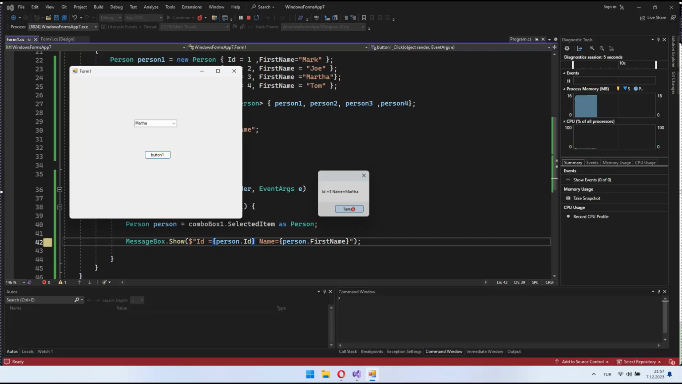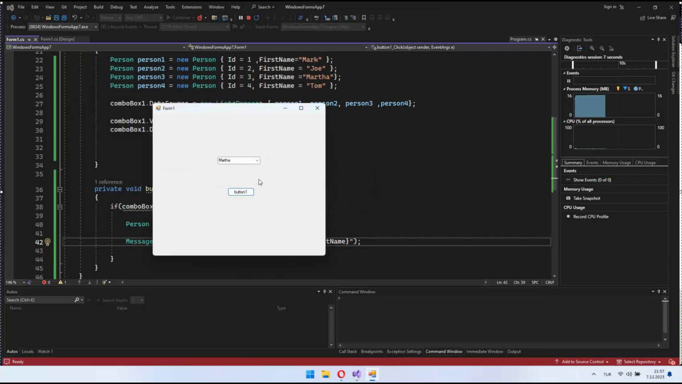In today's tutorial, we'll be delving into the world of Visual Studio as we explore the creation of a person class and learn how to use a combo box with DisplayMember and ValueMember properties. Now, let's dive into the code.